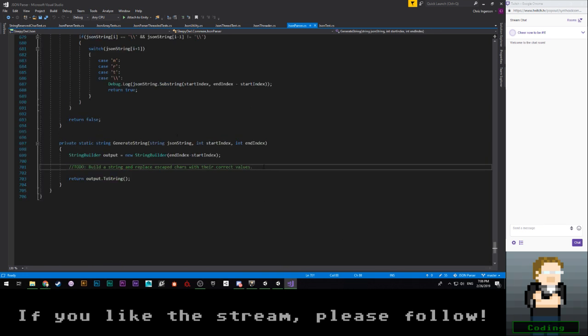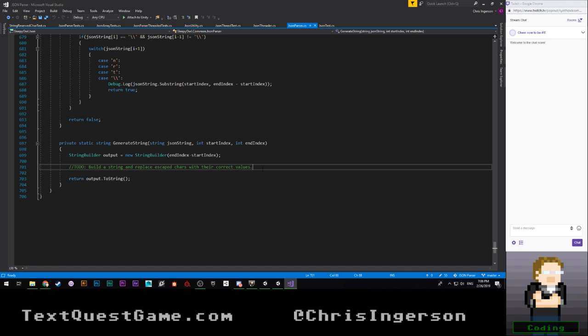Not that string builders are heavy or anything really. I was trying to avoid string builders if I could because I didn't want to have to deal with populating these string builders and creating instances of them every time I have to create a string, but I don't think it's going to be terrible. So we'll see how things go performance-wise. So let's go ahead and basically what we're going to do is we're going to say for int i equals start index, i is less than end index, i plus plus.